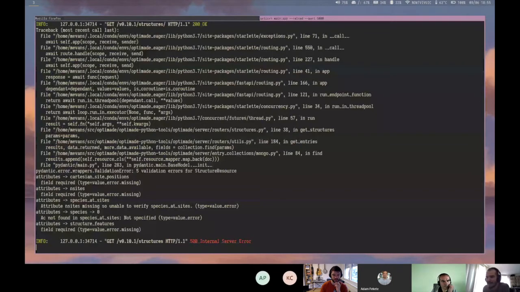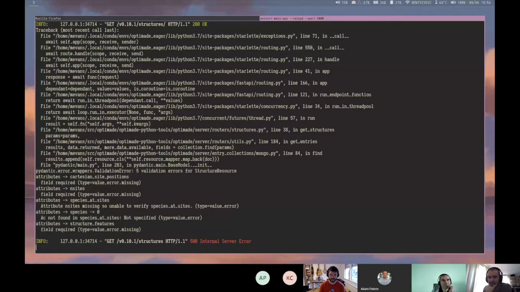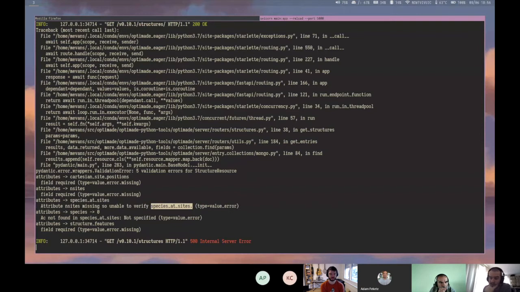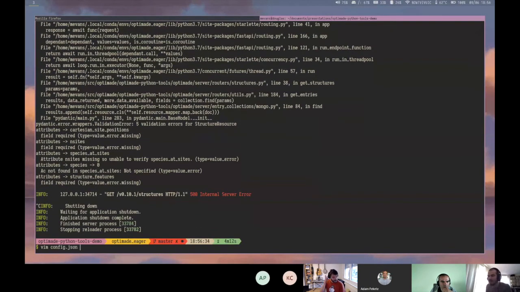Thankfully, we can see it in the server instead. So I just tried an empty query, which essentially tried to hit every single structure we have. And this is, I think, where the Pydantic models are really powerful, because we're told immediately which parts of our server were incorrect at that point. So we're told that the Cartesian site positions are missing. We're told that nsites is missing. We're told that it couldn't verify species at sites because nsites was missing. So there's lots of links between the properties of how we do the validation. And then finally, we're told the structure features is missing, which is the one I was expecting because I just deleted it. So what we have to do now is go back and change our config file.